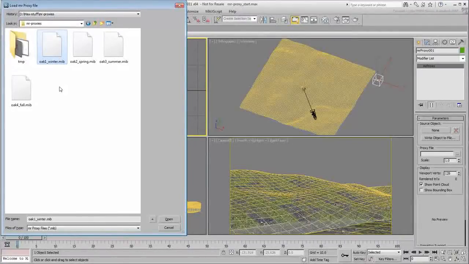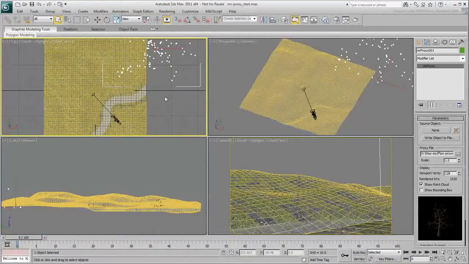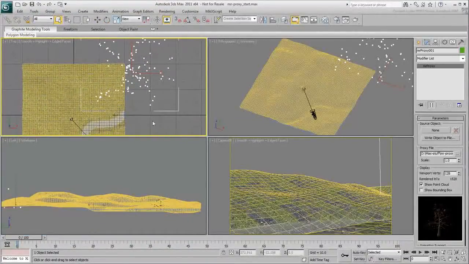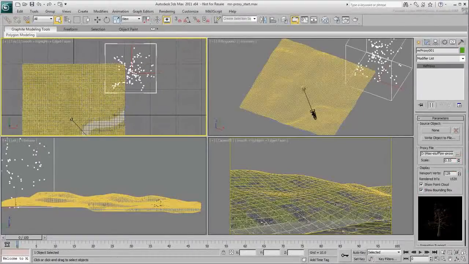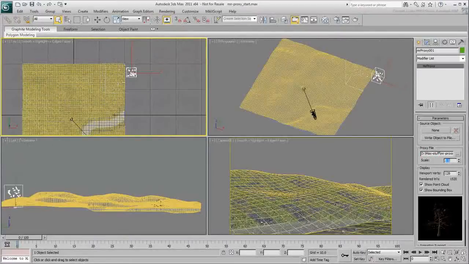If you haven't saved the proxy file as shown in the last movie, you can use the ones provided to you. The tree proxy appears too big for this scene. Adjust the scale factor to fit this scene's units better. A value of about 0.1 should do.